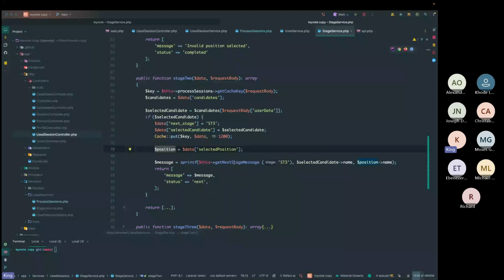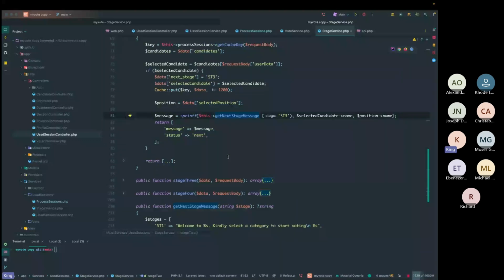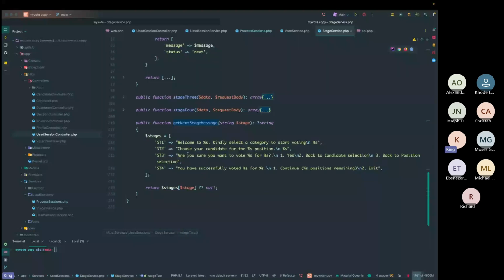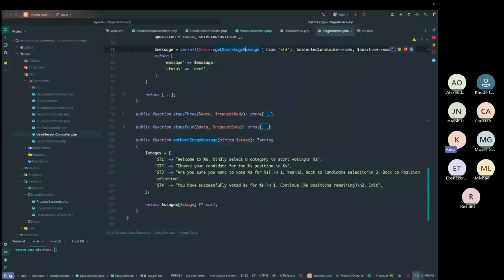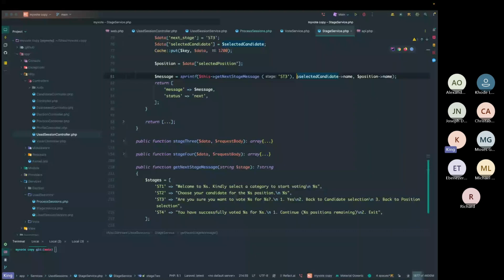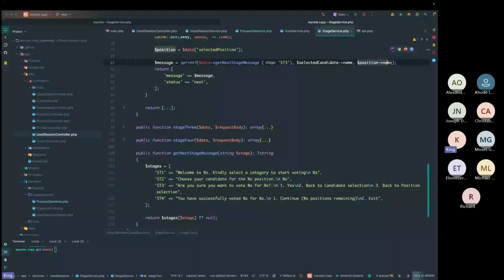With this particular one, I used get next stage message, which is basically a list of messages for each stage. I also use sprintf to format the string using the templates here. So we get stage 3's message, and we ask, are you sure you want to vote the person's name, which is the selected candidate's name, for this position? That's why we had to fetch the position here. And we have 2, go back to candidate selection, and 3, go back to position selection.